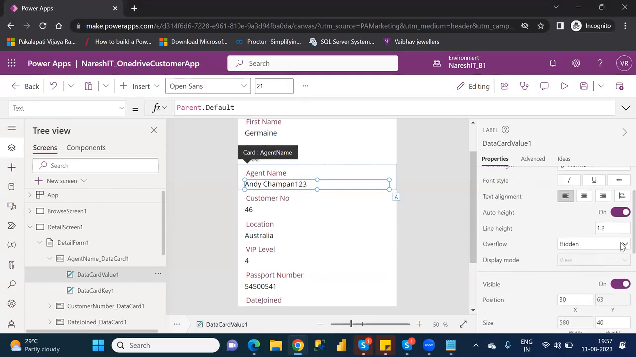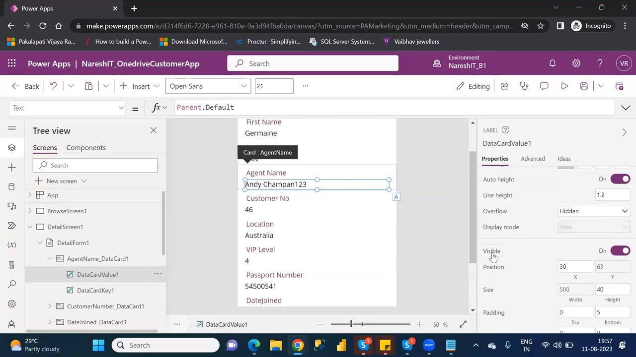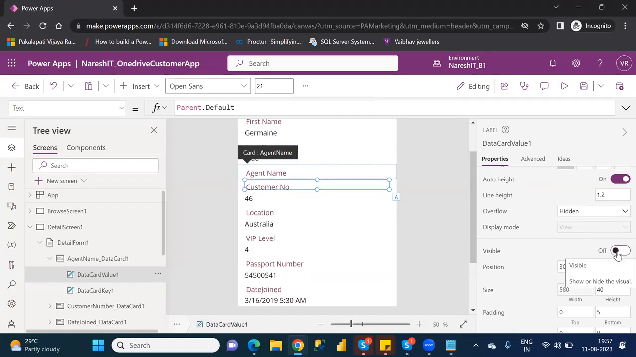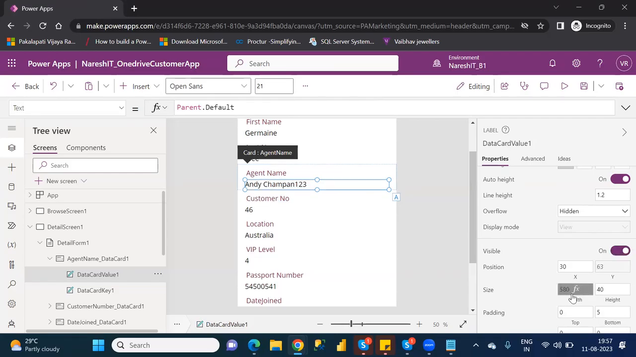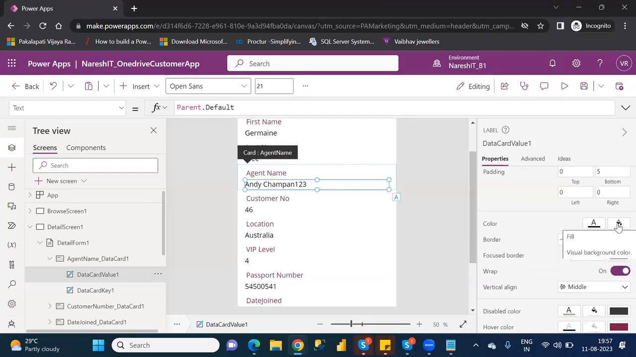In this display mode, it is always view mode only, so no need to change anything here. And for visible, if you want to show the value, it is always on. If you don't want to show the value, then click off. If you want to change the width or height, you can do the changes here itself. If you want to change the colors, you can change them. So these are the different options for each and every element in that particular card.